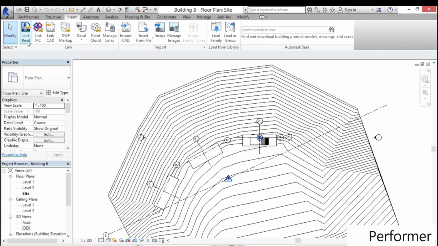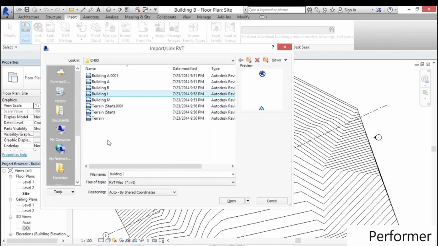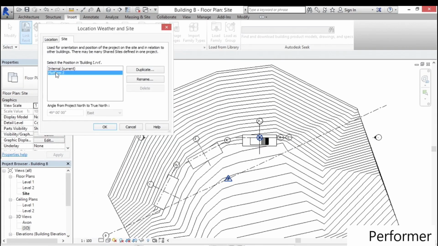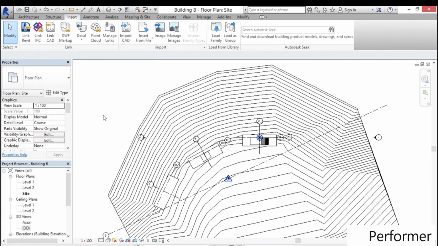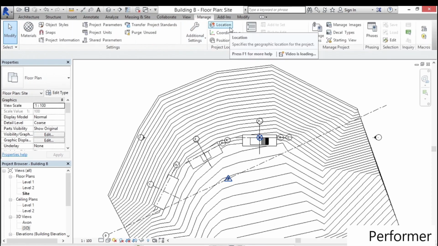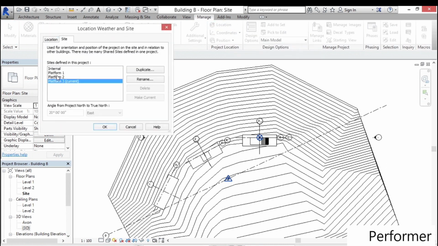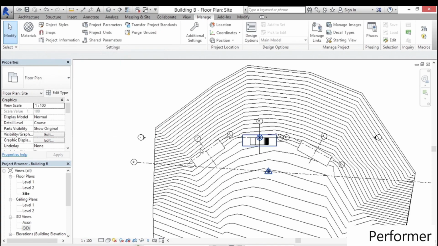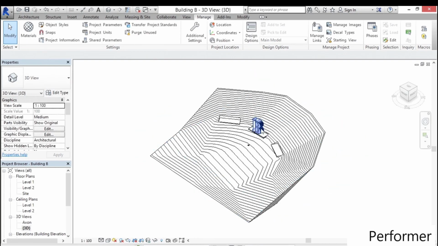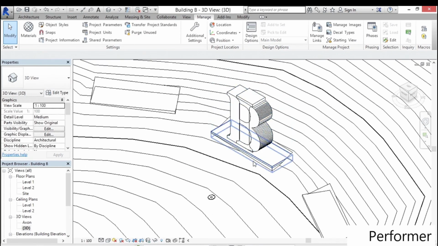Now, if you want, you can link in additional files. For example, if I link in Building I for further coordination, make sure it's by shared coordinates, click Open. Building I only has the one saved site, Platform 2, so I'll choose that and place it right there. And the important thing to understand when you're shuffling things around is Revit won't prevent you from using Platform 2 twice. In other words, if I go to Manage and click Location and go to Site and select Platform 2 and make that current, notice that it will happily make Platform 2 the current location, and it will superimpose Building B and I directly on top of one another.